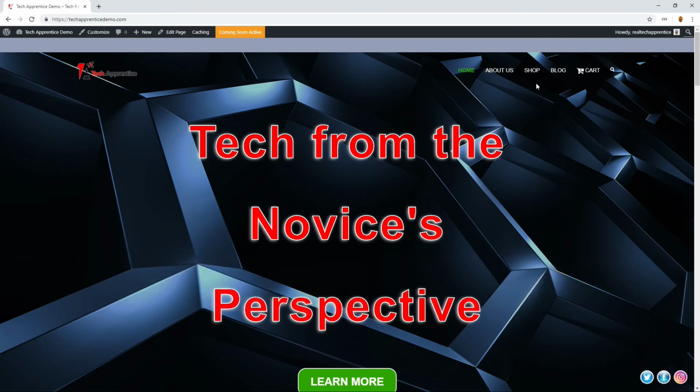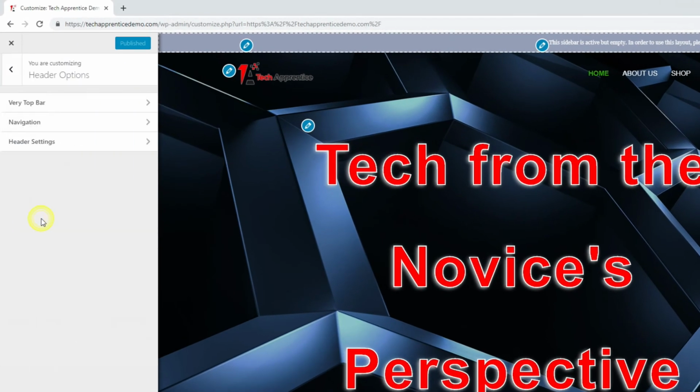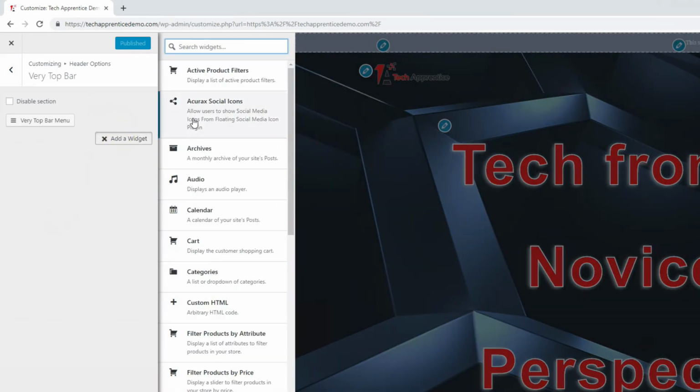So what I want to do now is add those social icons to our very top bar here. So let's go over here to Customize. And I'm going to go down here to Header Options. I'm going to click on Very Top Bar. And then just like what we did in the Subscribe section, we added a widget. We're going to do a very similar operation here. So click on Add a Widget. And we're going to add the Acurax social icons. Click on that.